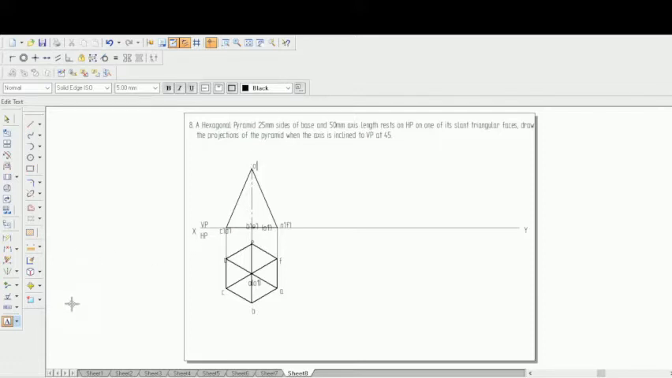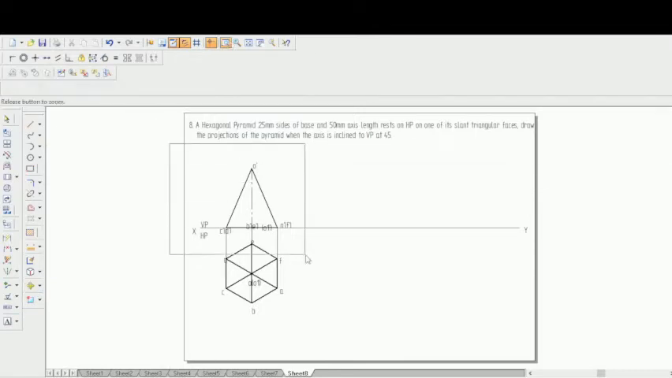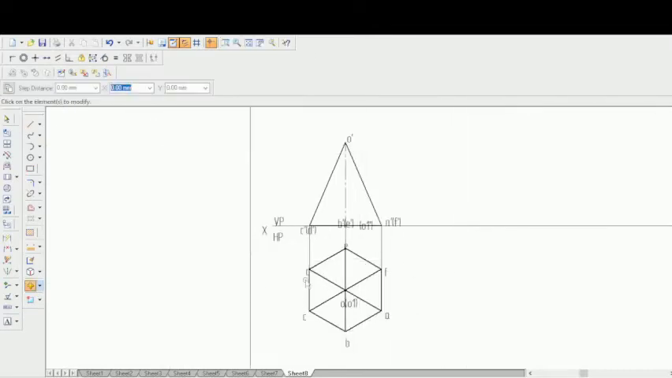Now that completes the first stage of this problem. Using this zoom area option, see that you are trying to use zoom area option and trying to move it to a particular position. So to an appropriate position, let's name it.